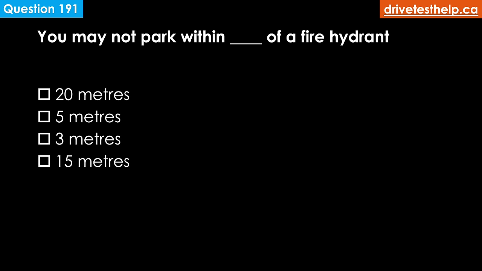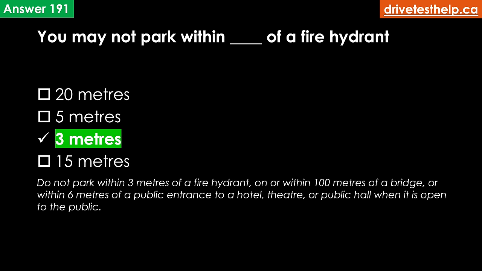20 meters, 5 meters, 3 meters, 15 meters. The correct answer: 3 meters. Do not park within 3 meters of a fire hydrant, on or within 100 meters of a bridge, or within 6 meters of a public entrance to a hotel, theater, or public hall when it is open to the public.